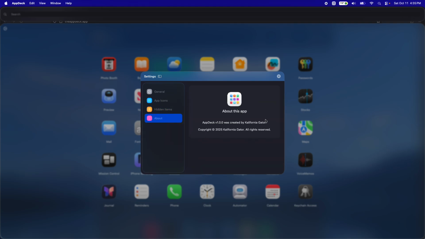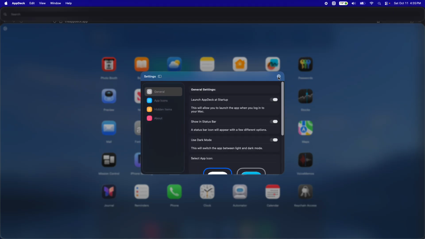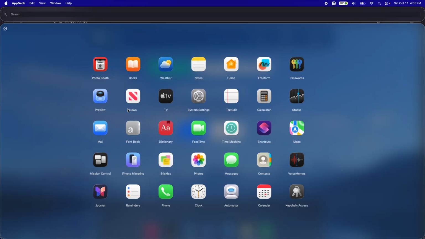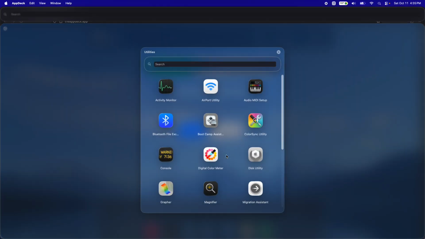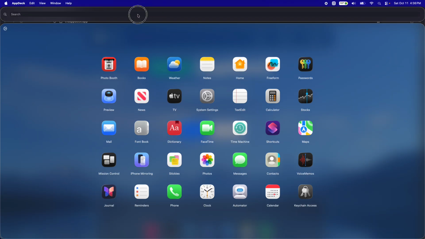This is about this app created by California Gator. That's me, I'm Gator. It's built-in functionality, so you could go in here and actually see the folders. The folders will allow you to go in there and search. I don't have anything to search for right now, but if I did, I would search for it up here.